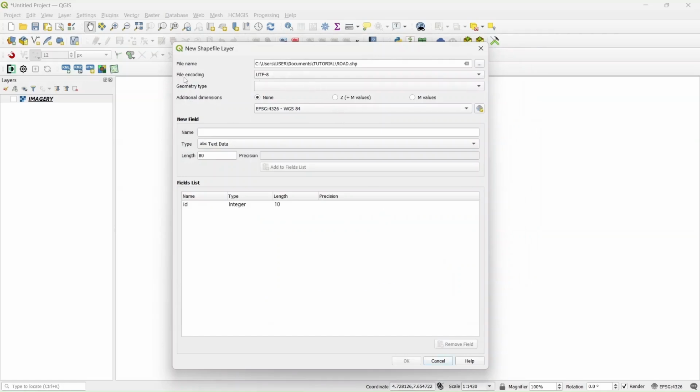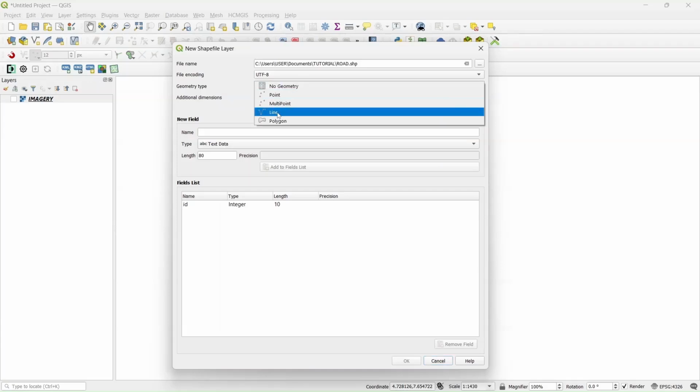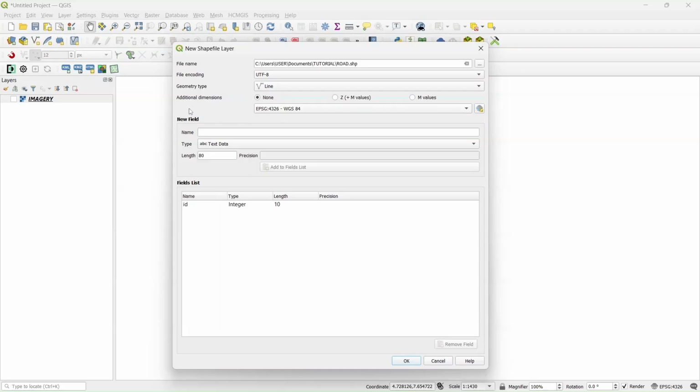So the next one is the file encoding. You can leave it the way it is. Here you have the geometry type. As you know, vector data can be represented in three forms, which could be line, polygon, and points. Road is a line feature, so we'll select line. Then here the additional dimensions, you can leave it the way it is.